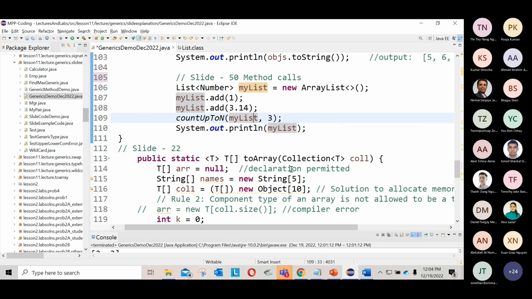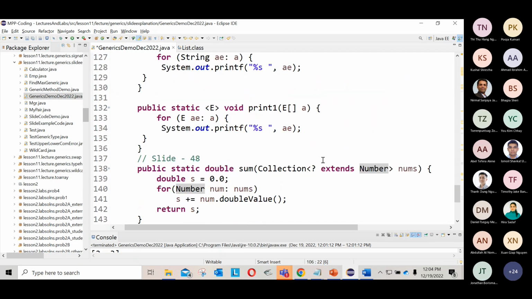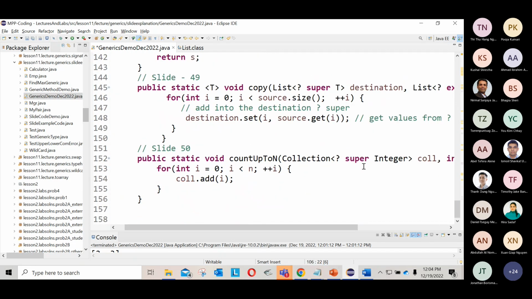So for the input, we call this method through my list, count up to, I'm going to pass my list. So there is a boundary here. This class should have the subtype Integer. So that's what we specify. Okay. So in this Number, the subtype boundary is Integer. Yes, Number has the subtype Integer. So read the value. I'm going to add into the collection. So if you want, you can print the collection to see what output is stored here.